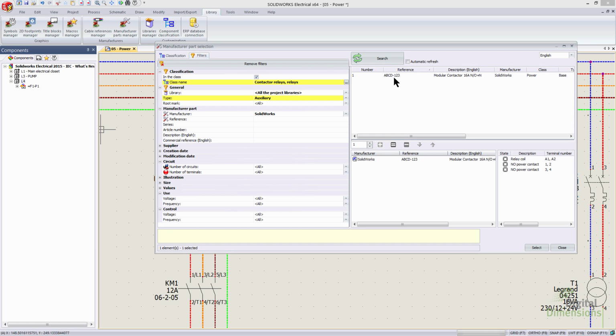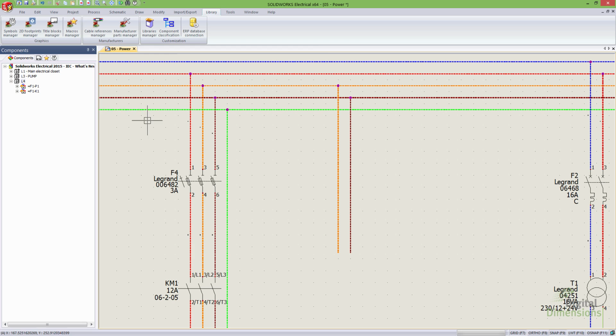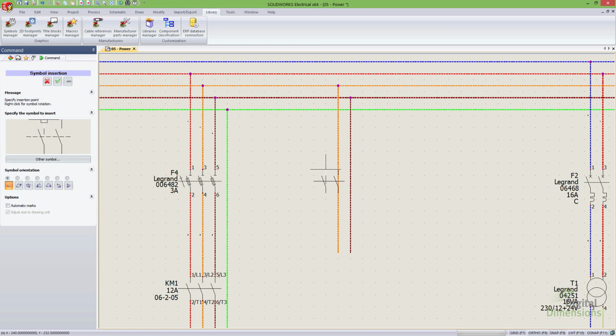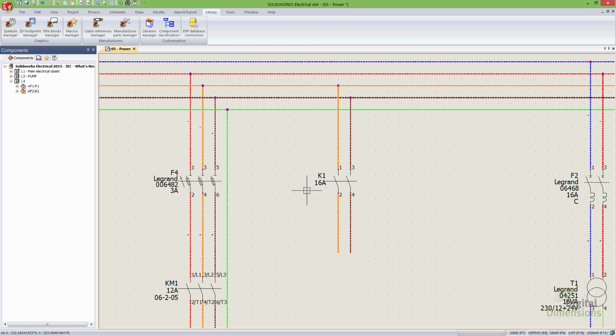I'll go and grab that out and add it to my project down below there. So now that's a manufactured part that has no symbol associated to it yet. So I'm going to do a right click and I'll say insert symbol. Up to this point, you've been able to do in previous versions. So I'll insert the symbol. It automatically picks the correct one, so I'll go and drop that onto the line so it picks it up.